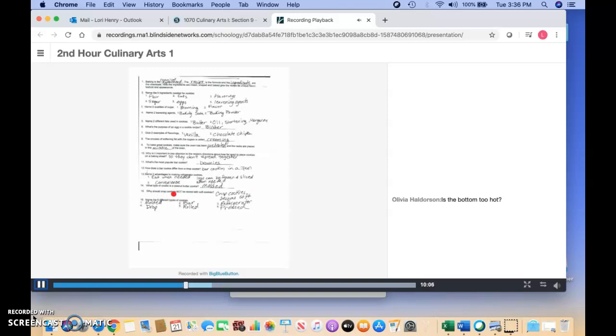Why should crisp cookies not be stored with soft cookies? Because your crisp cookies will become soft. And maybe you want that because some people do like a soft cookie, but if you want to keep your crisp cookies crisp, don't put them with the soft cookies because those cookies then will become soft. And then I added at the bottom the different cookie types because it gave you a couple here, but I wanted you to know that there are 6 different cookie types.